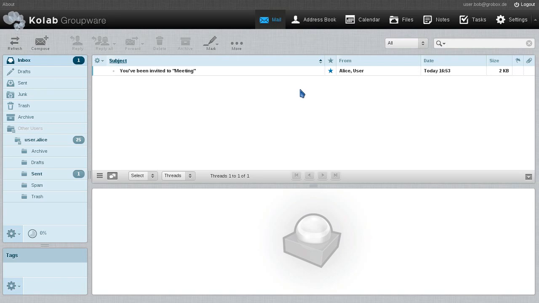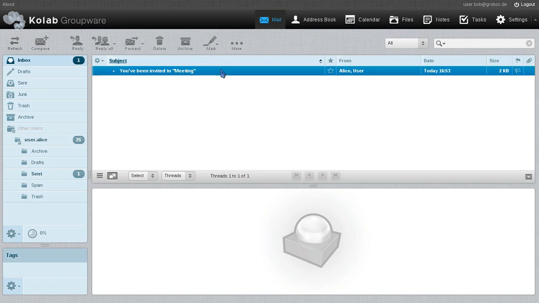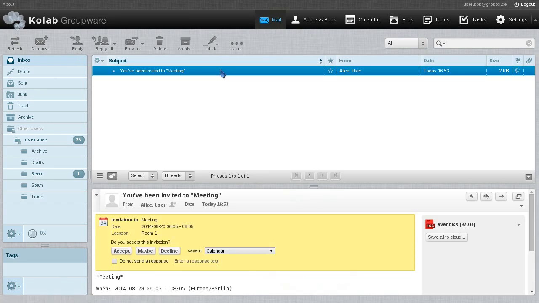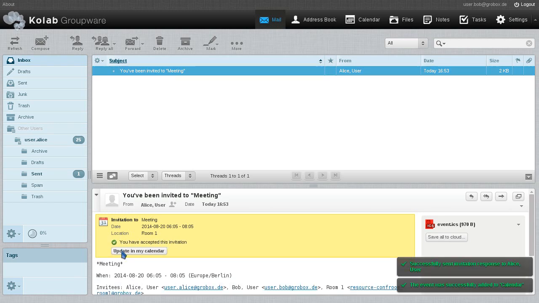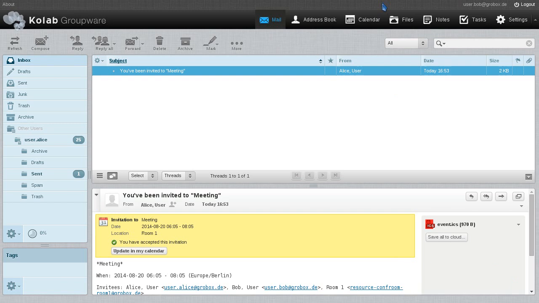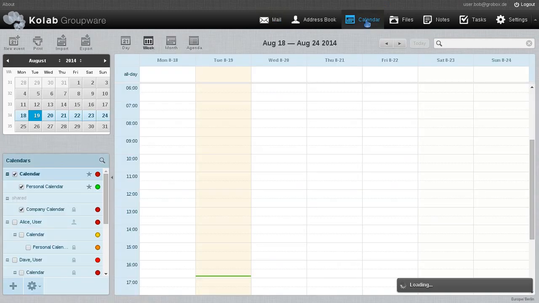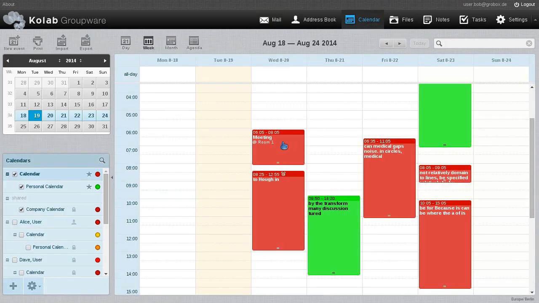Let's have a quick look over how Bob gets that invite. So here we see the invitation from Alice to Bob in Bob's inbox. And we see that Bob can now accept this and choose multiple calendars to save the event into. Let's just put it into the default calendar. And now it is saved. The response has been sent. So Alice should now know that Bob is planning to attend, even though it is a little bit early for him. Here we see Bob's calendar, which we already know from the early quick view.